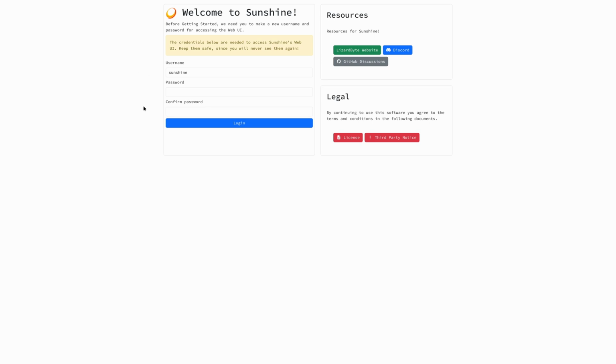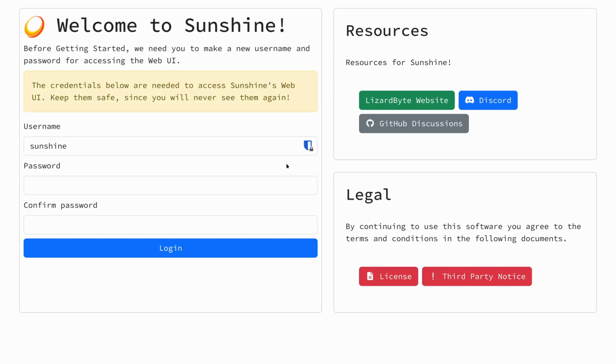All right, this is the first thing you've got to do, and what we need to do is set up a password. So put in whatever username you want and whatever password you want. This is going to control the admin account, basically. So if you ever want to modify your Sunshine settings on your host computer, the one that you're going to be streaming from, this is how you do it. You go to the web interface and you have to log in. So set up a login, whatever you want it to be.